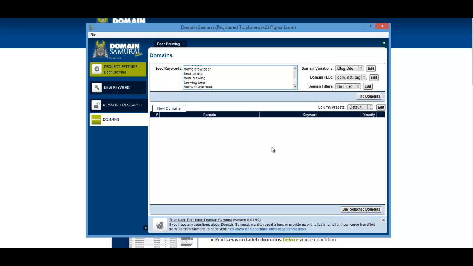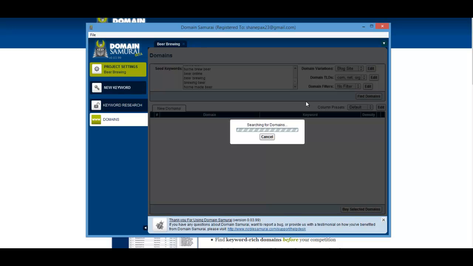Now you have your domain variations. Where it says blog site, if you check this down, you can search for shop sites, review sites, social sites, things like that. .com, .net, .org, you can select those. You have other filters. You can edit those filters. So I'm going to leave all this to default, and I'm going to go ahead and just leave it on blog site for right now.